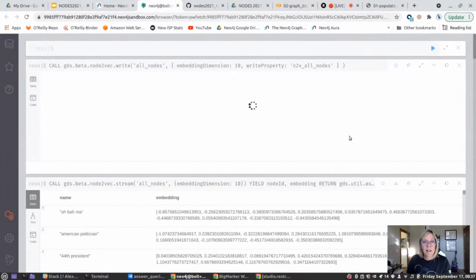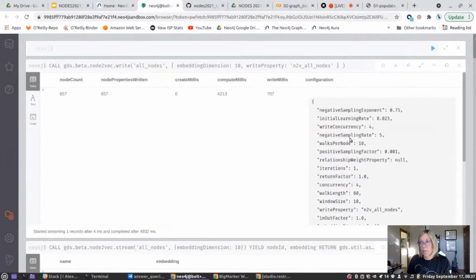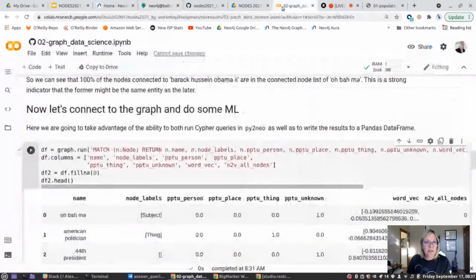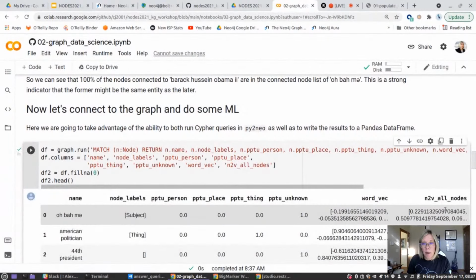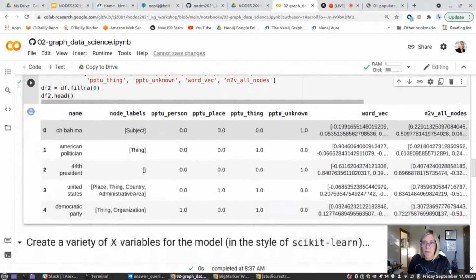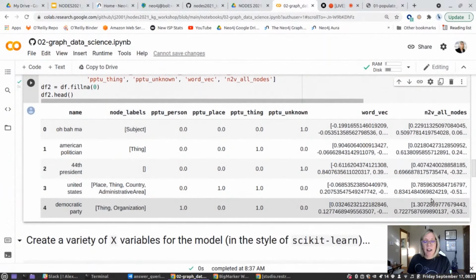Okay, it'll take a second. All right, so it's done. Let's go see what that looks like over here. We're going to rerun this to data frame query. And ideally what we see is that this final column, I have vectors here. Excellent. Okay, cool.